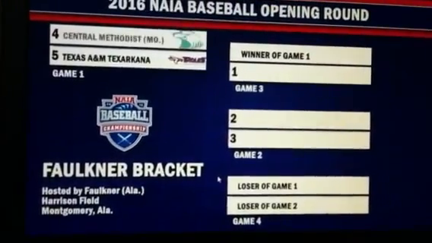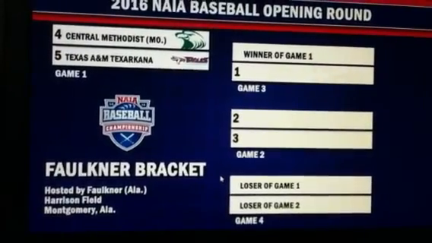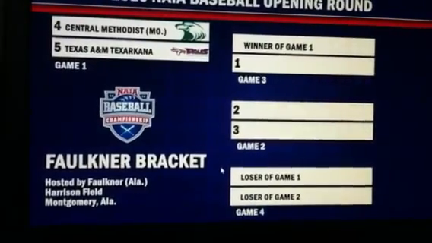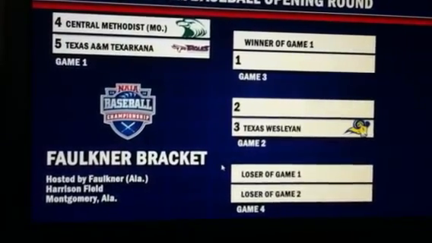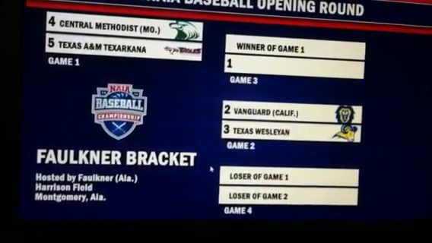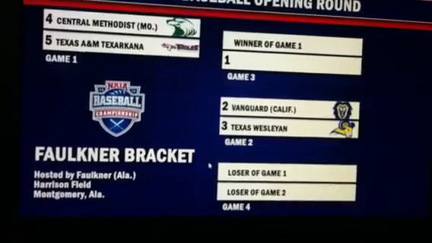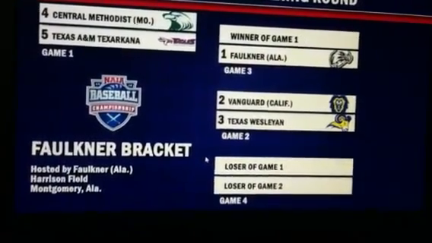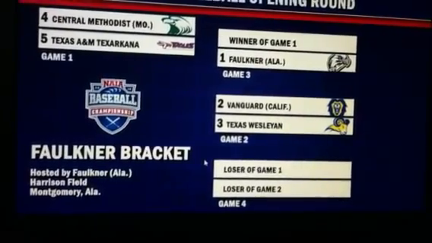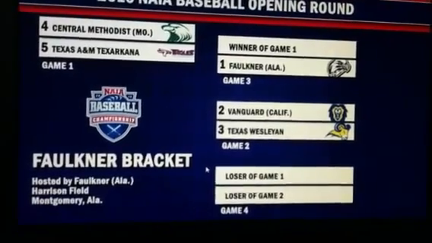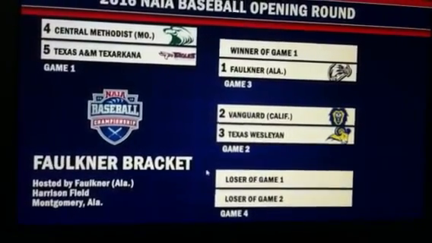They'll square off against 4th-seeded Central Methodist, Heart of America Athletic Conference tournament champion, in the first game of the Falcon Bracket. Our 2-3 matchup features the 3rd seed, Texas Wesleyan, an at-large out of the Sooner Athletic Conference, against number 2 Vanguard, an at-large out of the Golden State Athletic Conference. Awaiting the winner of the 4-5 game is our top seed and host school, Faulkner University. They received an automatic berth to the championship field after winning the Southern States Athletic Conference tournament title in a win against Auburn Montgomery. This is the Faulkner Bracket.